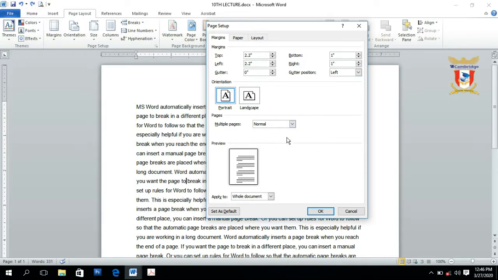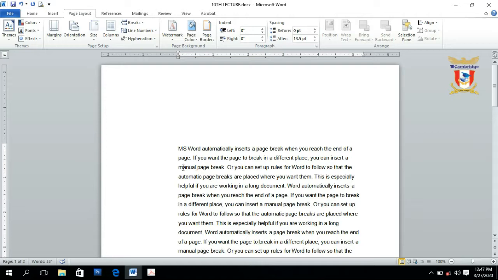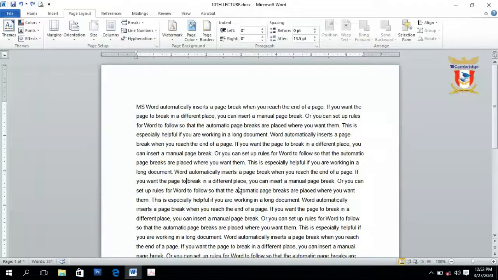So after setting the margins according to your preference, you have to click on the OK button. Then you can see the margin of top and left is changed according to the value that you have set in that dialog.